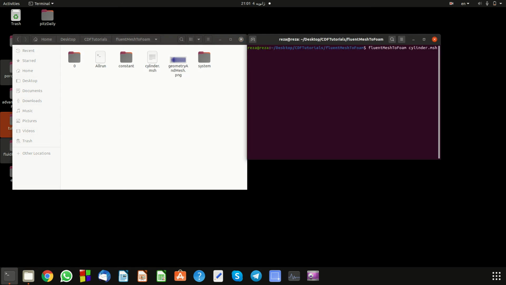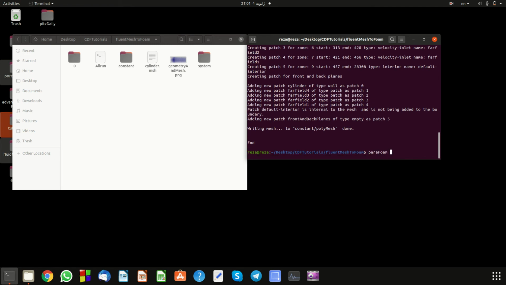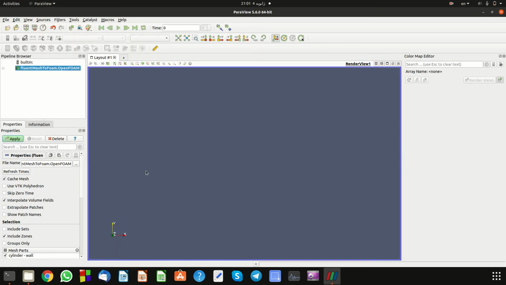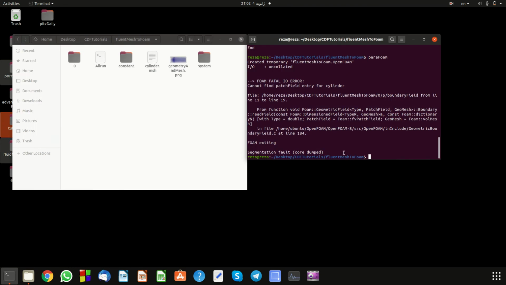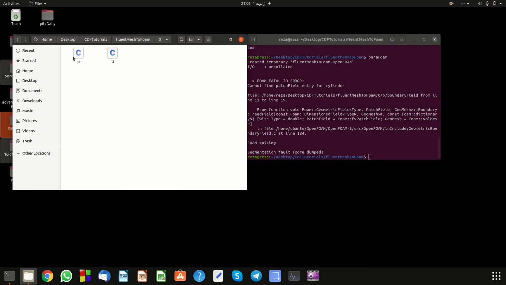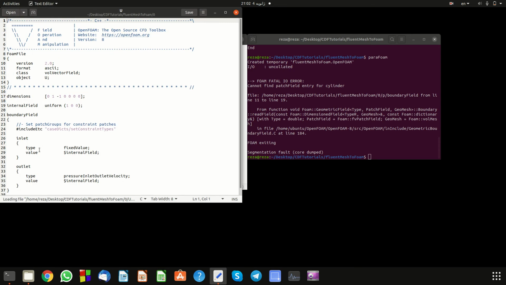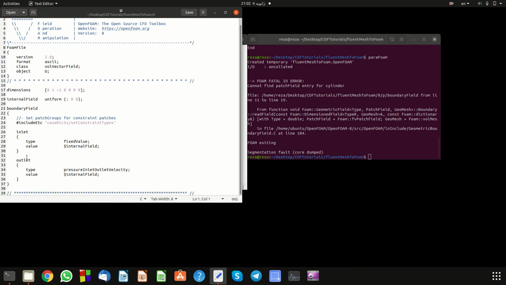Okay, let's do it again. fluentMeshToFoam, paraFoam, apply. Then again we have an error. What is our error? We should change the boundary field in our case too. I'm showing you the errors so you get familiar with them. As you can see, it is completely different. It's inlet, outlet, and the names are different. We should change these boundaries completely.